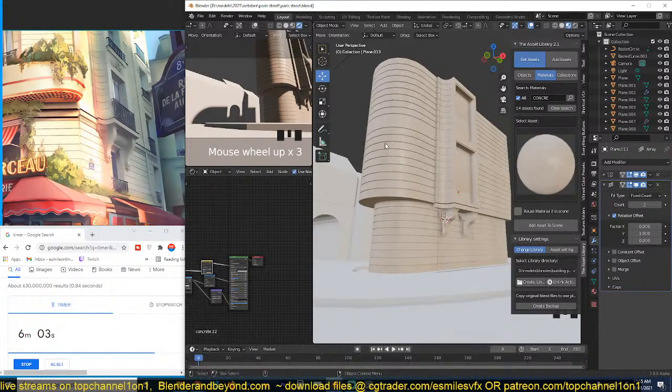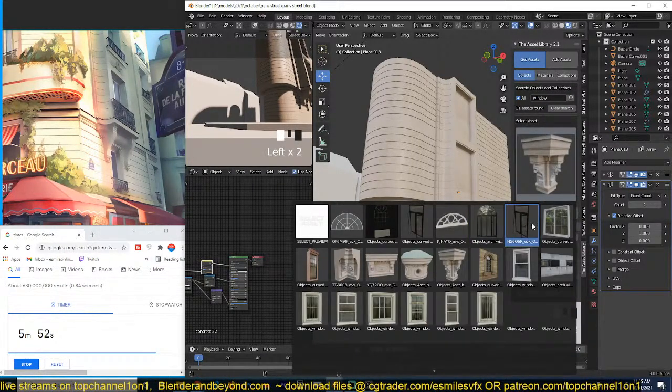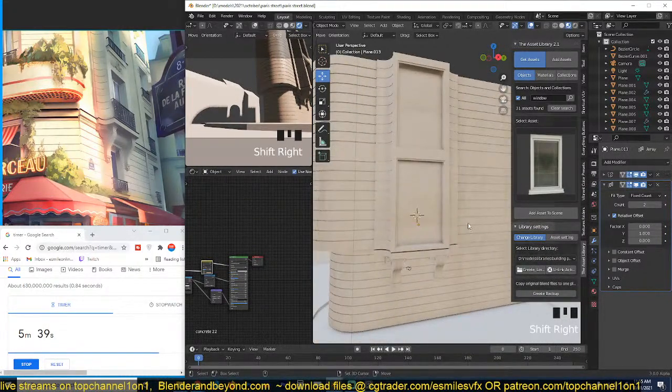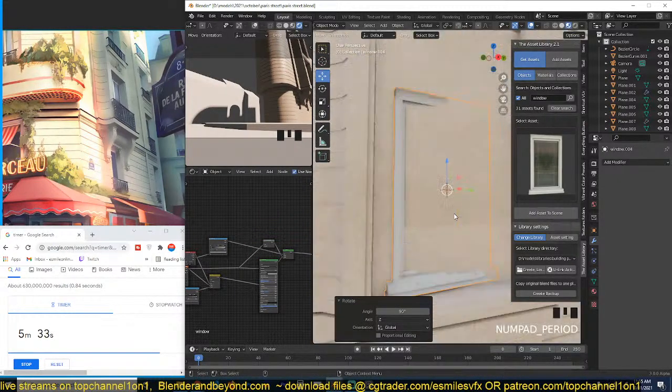And then the other thing, we need a glass. We need some windows. So let me look for window. I could use something like this. Not super complicated. Just add it in. By the way, this is my asset library. If you want to get it, you can.